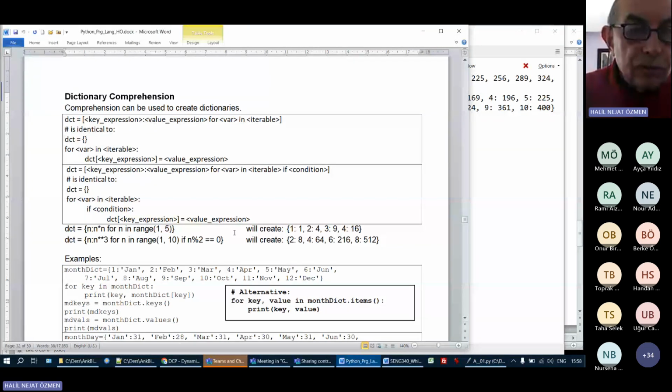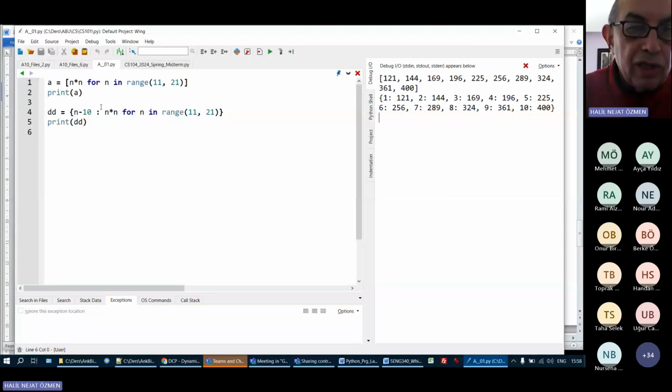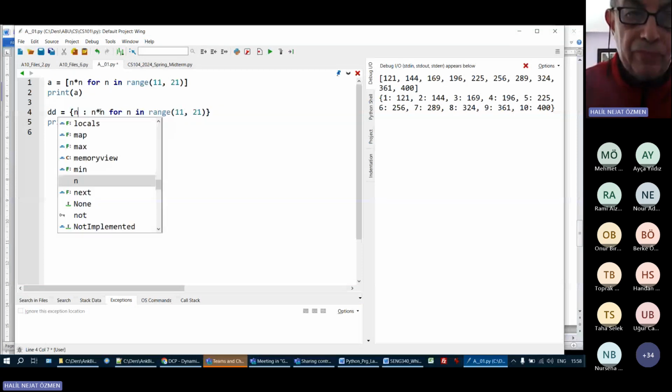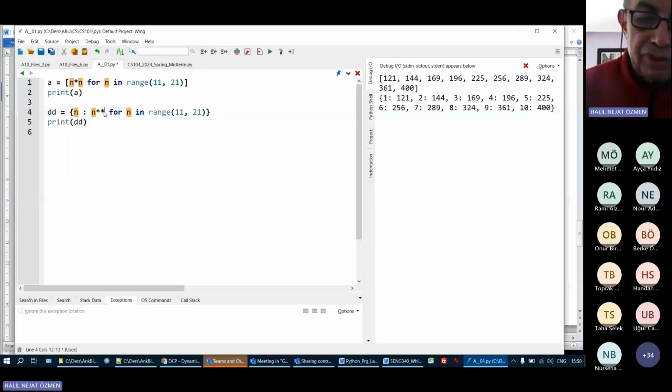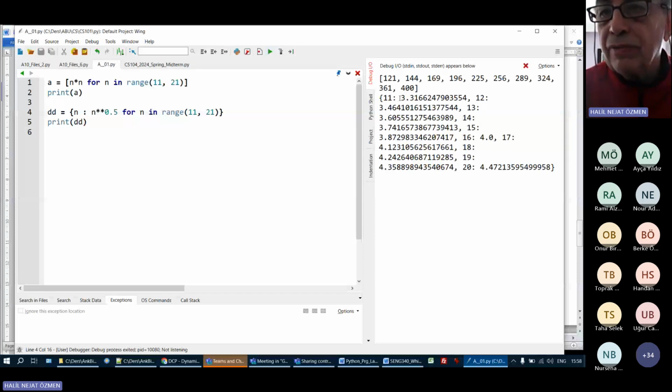So let's continue with, okay, let's create a dictionary which will get the keys from 11 to 20, but as value, the square root of them. So power 0.5 will be the square roots, but I don't want to get too many digits. The square root of 11 is 3.31, blah, blah, blah.